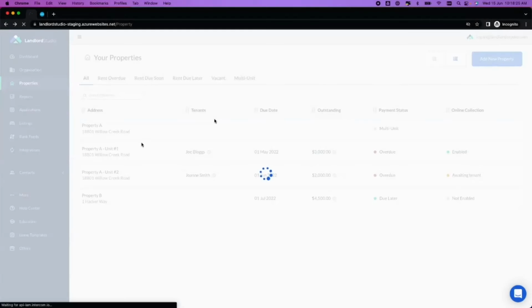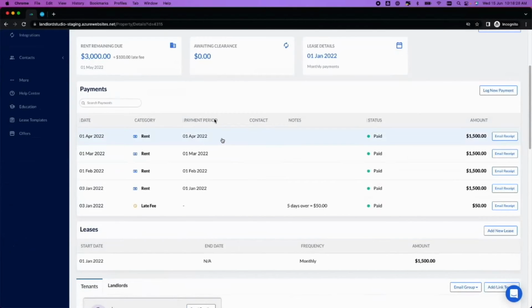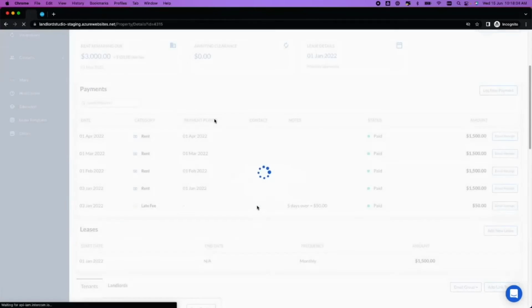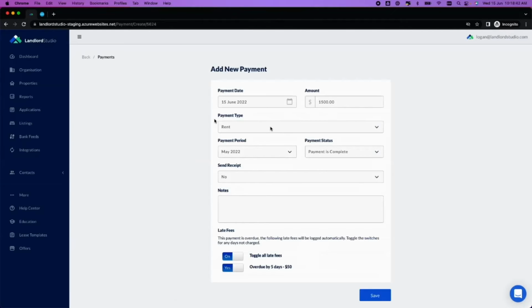If I head into my property A, unit 1, I'm going to start to log some transactions and see these match up in Xero. The first one I'm going to log is a payment for $1,500, and this will be for the 15th of May. So as we go on here, we can pull this up. We can then log this for the 15th of May, for instance. Our rent's just come in, no late fees, $1,500, and all we need to do is click save here.